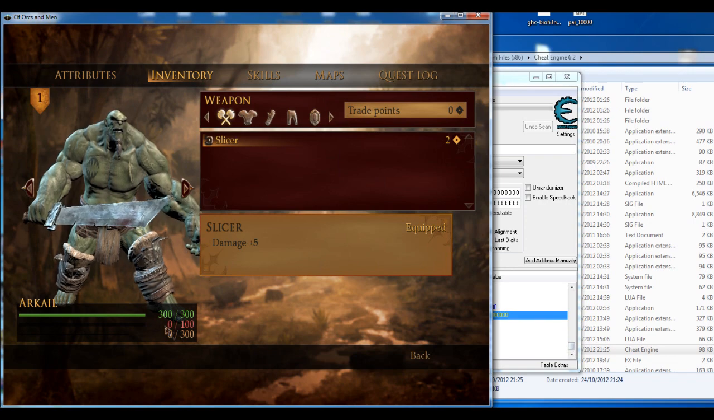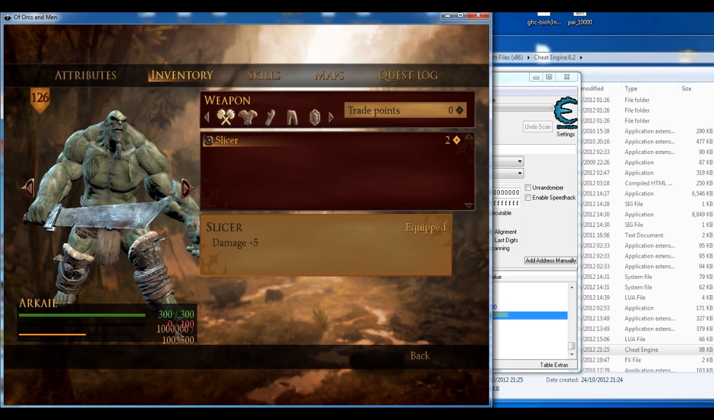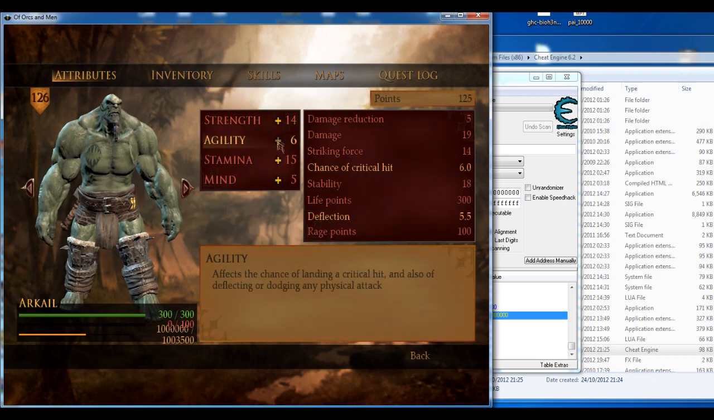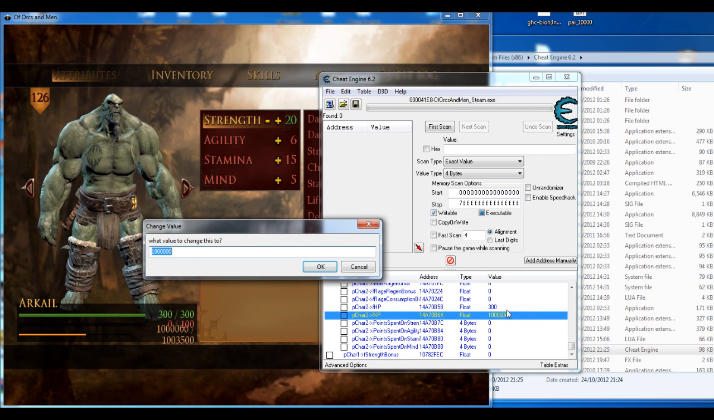As you can see, it does not show, so just leave the inventory and then come back. And I have 1 million now. And the attributes I can just add if I want. I have a lot of points. And if you don't want to be this high level, you can just choose maybe 90,000.